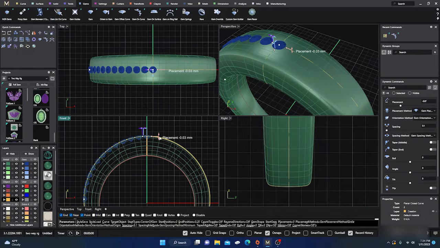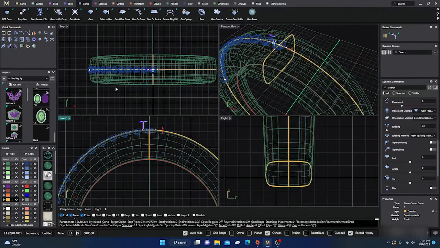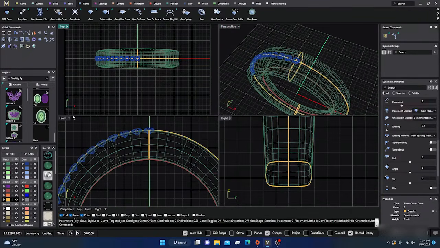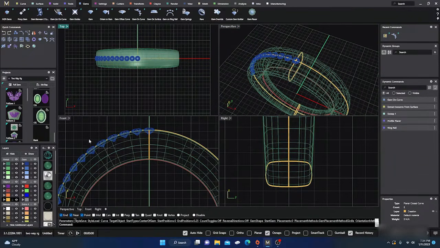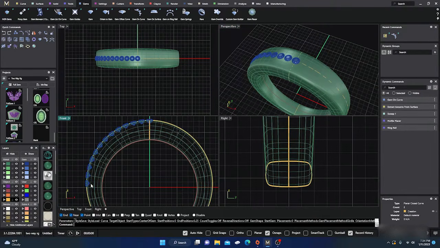So I'm going to put that close to 0 right at the moment. I'll just go here to placement, type in 0 and hit enter. So it's back to 0. So we need to place these gems, right? So I'm going to go to wireframe so we can see everything. Actually, let's put this one here and this one here, and wireframe so I can see through.